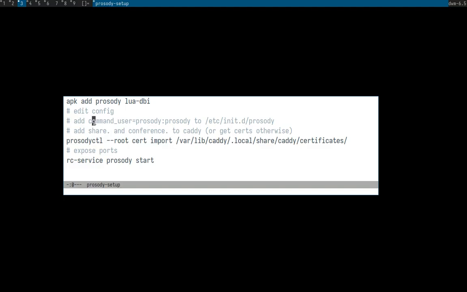Then this step is kind of particular to Alpine, or rather OpenRC, because I found the normal Alpine package doesn't come with a working init file, so I needed to edit that, but I'll show you in a second. Then you need to get certificates and import them. This is this step right here, this prosodyctl. You need to expose your ports, and then you just need to start the service and be done. So yeah, super simple. Let's just start by showing the config.